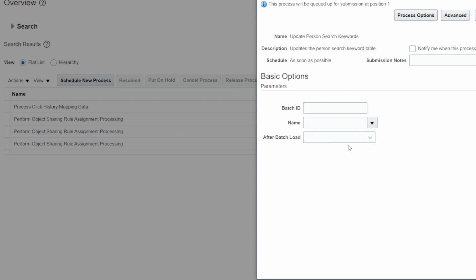So if you have just loaded workers into Oracle HCM Cloud using Oracle HCM Data Loader, then you should run this process with After Batch Load equals to yes. And if you have just added the employee manually, then you should run this process with no. You can also run this process with no parameter. But in this case, I'm gonna run this process with no.